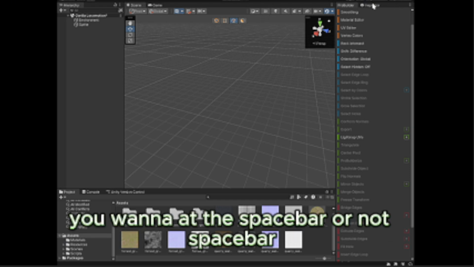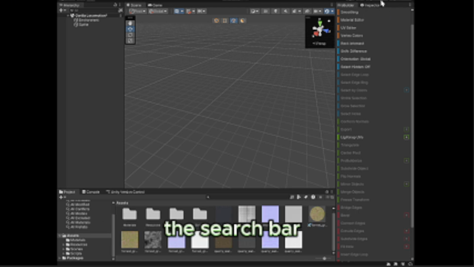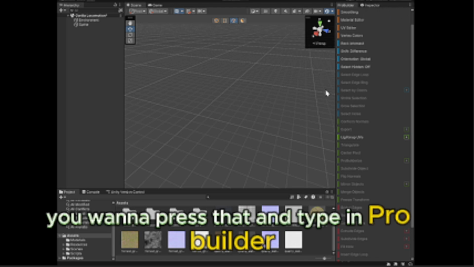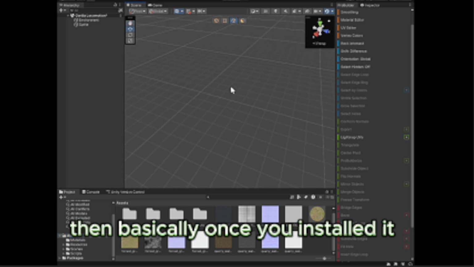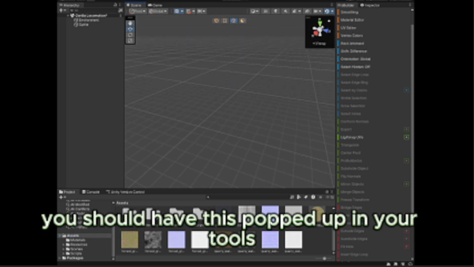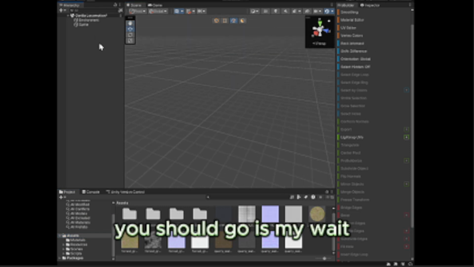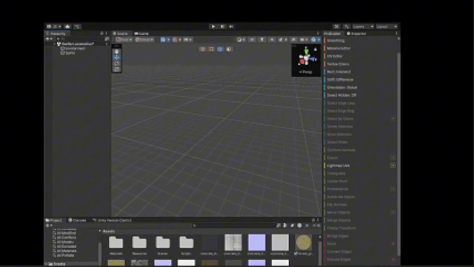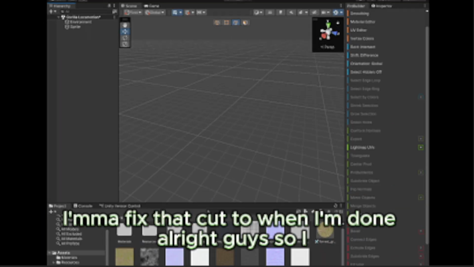Then at the top right, you want to press the search bar and type in Pro Builder. Then basically, once you installed it, you should have this popped up in your tools. Actually guys, I'm gonna fix that cut when I'm done.